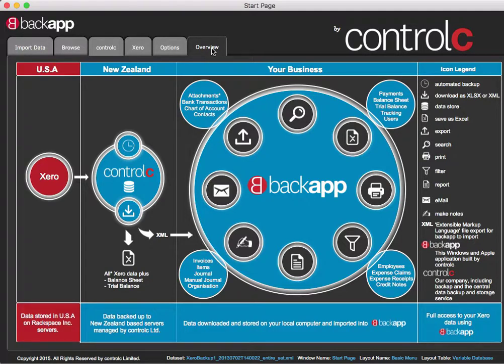A lot of backup service providers will allow you to back up the data, and then it's up to you to do something with that data. What we've done is we've given you the tool to open up that data that you have backed up and search, view, browse, report, and do a few other things with it.